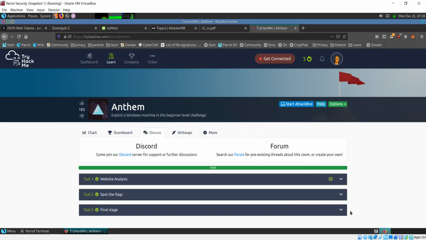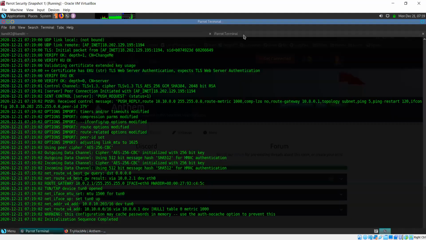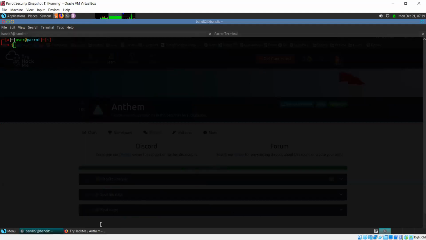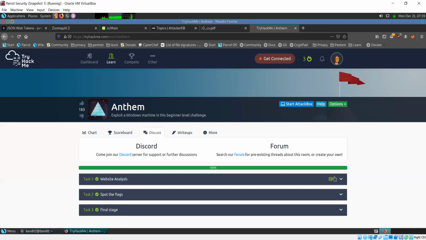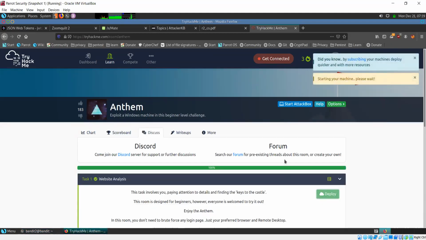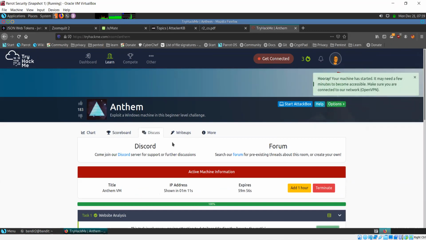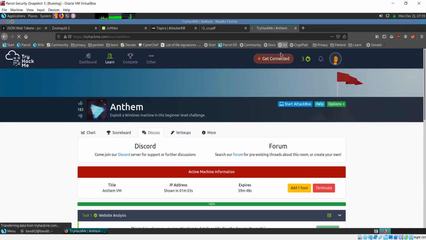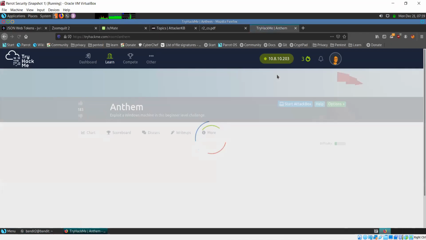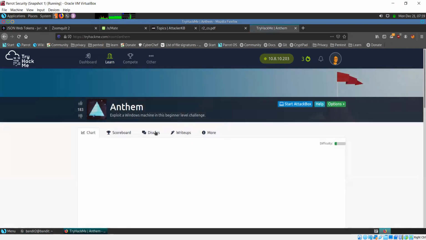Now, in order to access this, what I need to do first is connect to that network, and once that is done, I can go here and click on deploy. If I refresh this page, I should be seeing my IP on the TryHackMe network.